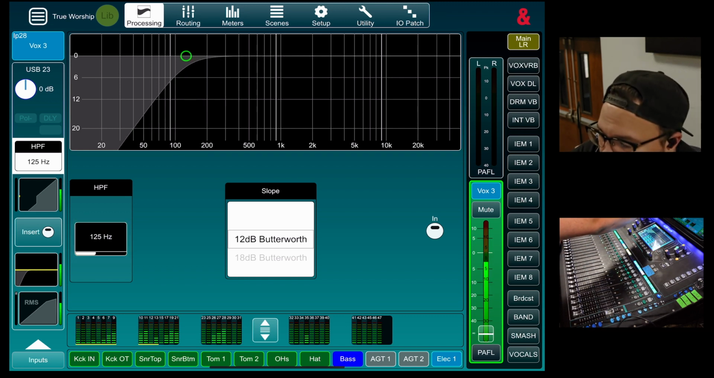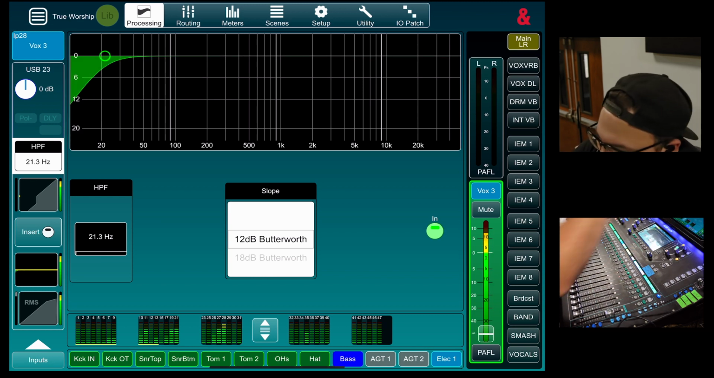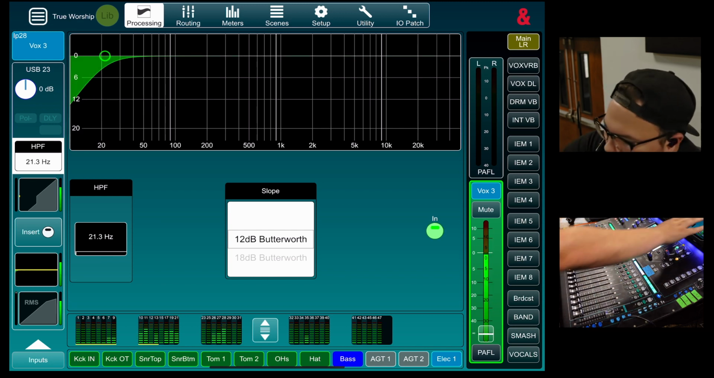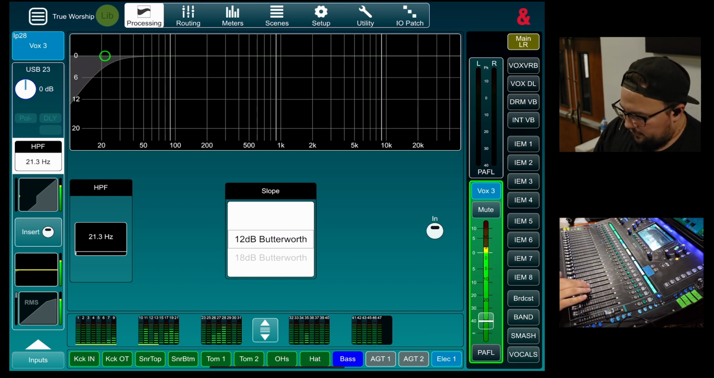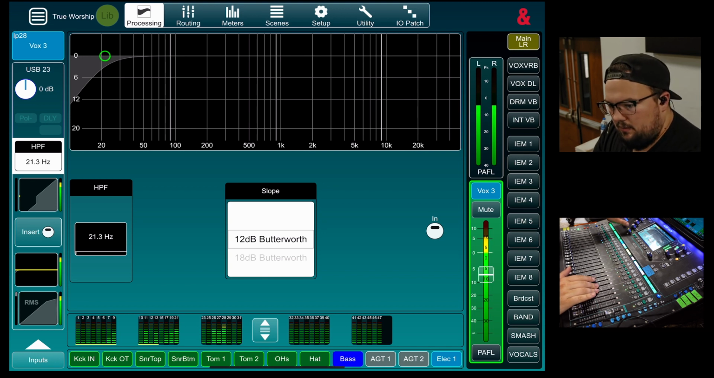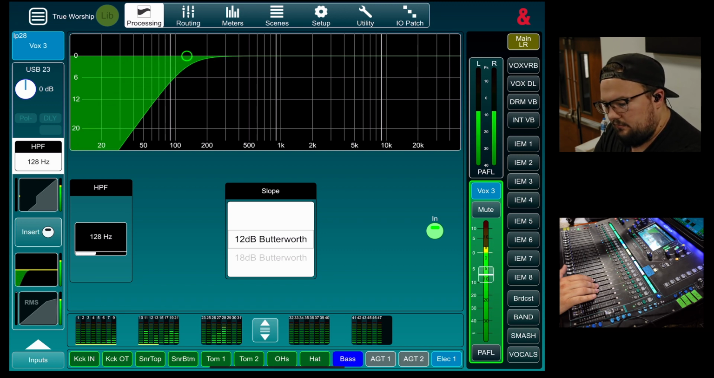So we're going to turn our high pass all the way down. So I've got our high pass filter all the way down, and we're going to listen to the vocal here. It's like I'm living for the first time. And we'll turn it on here. Living for the first time. We'll start turning it up. I'm living for the first time.